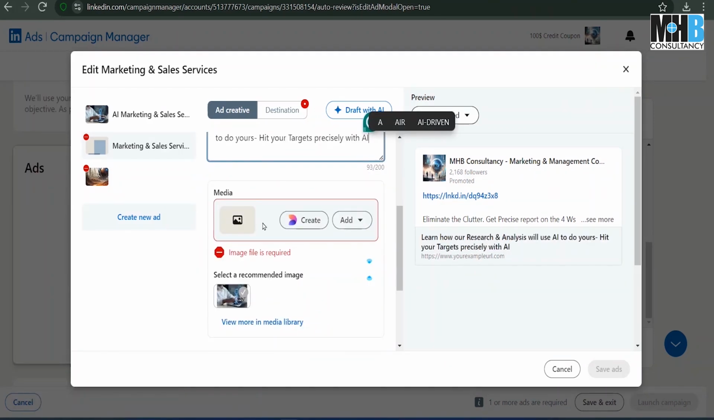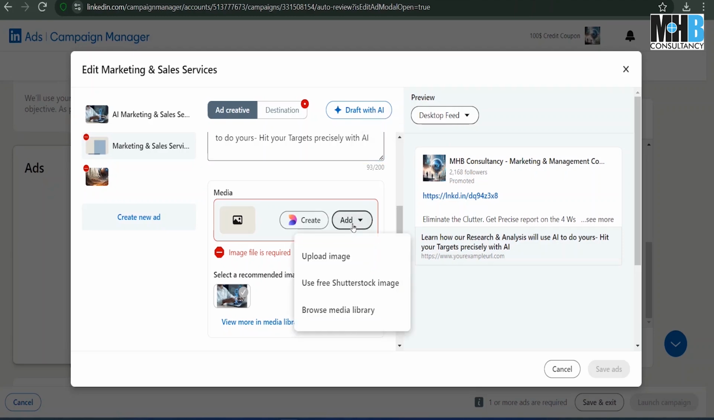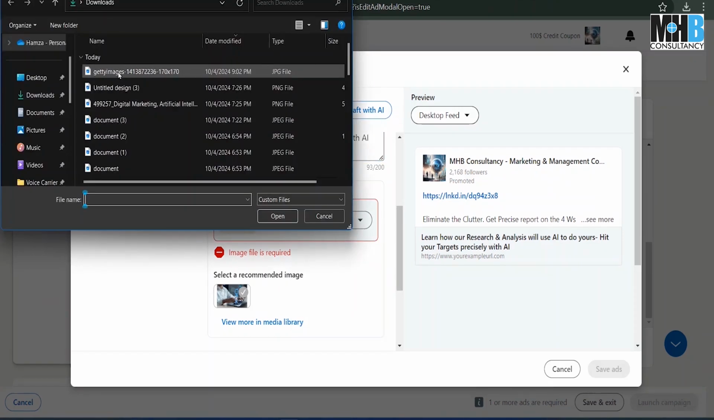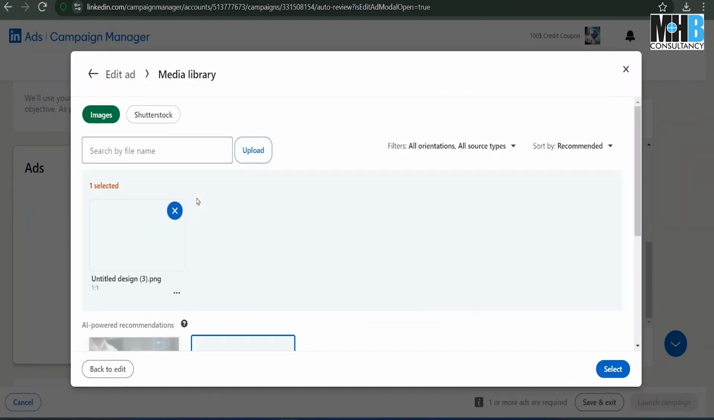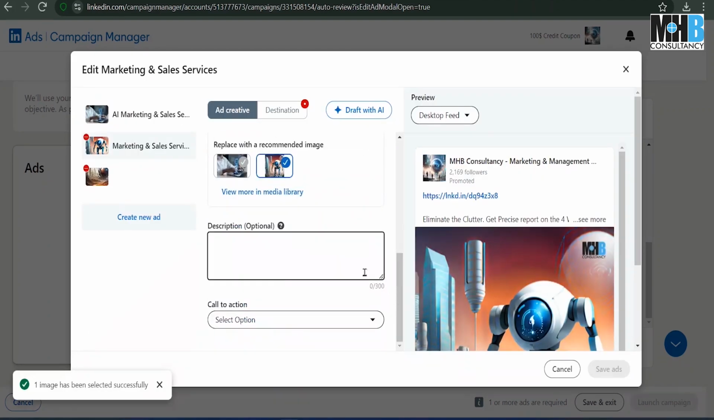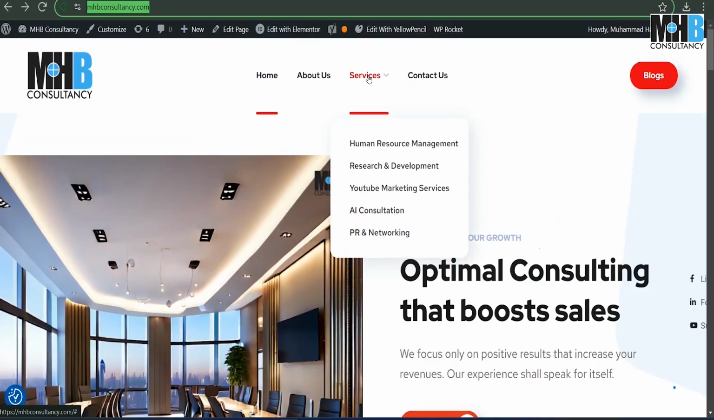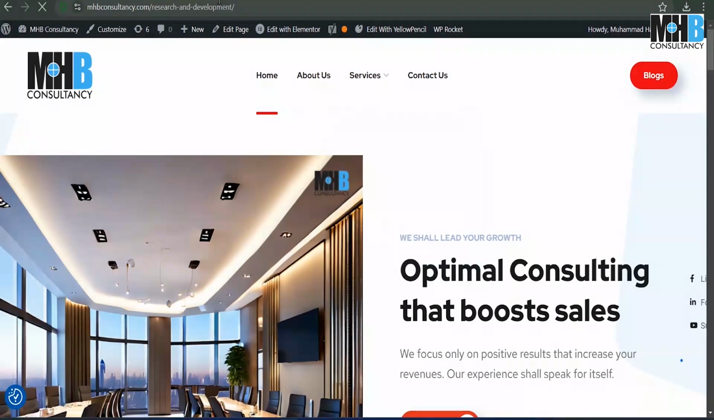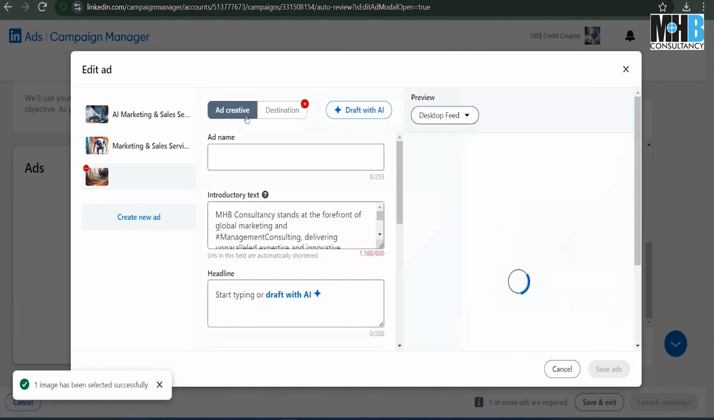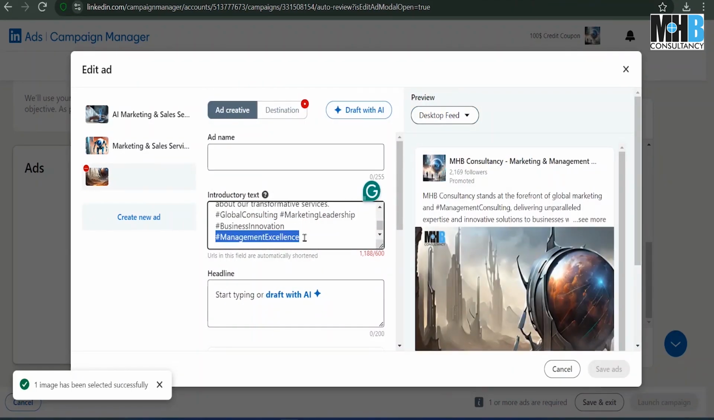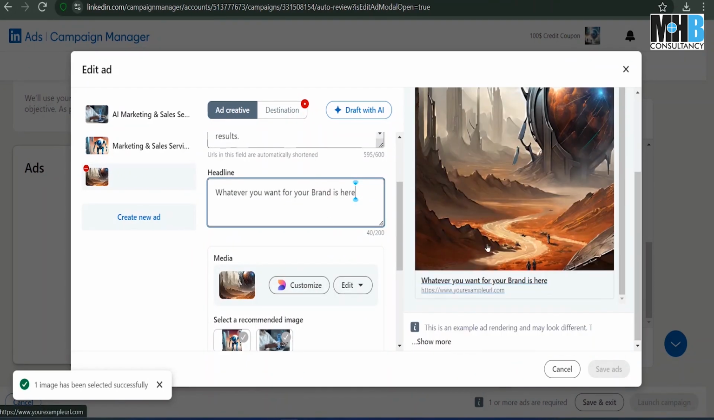Let's upload an image that we've created earlier with the help of AI. This image has our branding, so we prefer this image over any image created with Microsoft's AI imbued in LinkedIn advertising. Once again, we can add the link of that page from our website, which offers the research and development services with the help of AI. We need to edit the introductory text for it to be under 600 characters so that we can move to the next step.